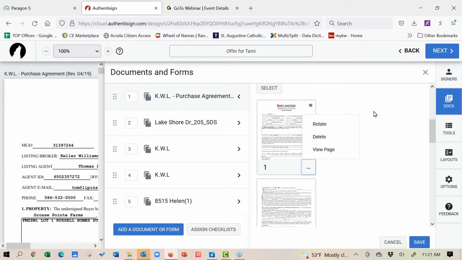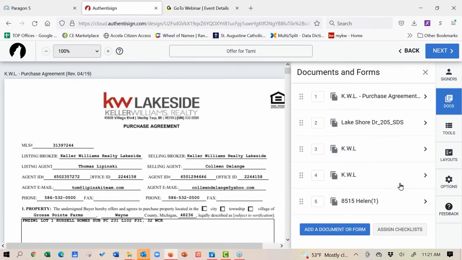So keep in mind, before there was a button that said rotate page, and I thought that was a little bit easier because I was kind of looking for it, and I kind of thought those little dots were page numbers at first. But I noticed now they did add the page number next to it, so that does help a little bit. So keep in mind, you can add those documents in.